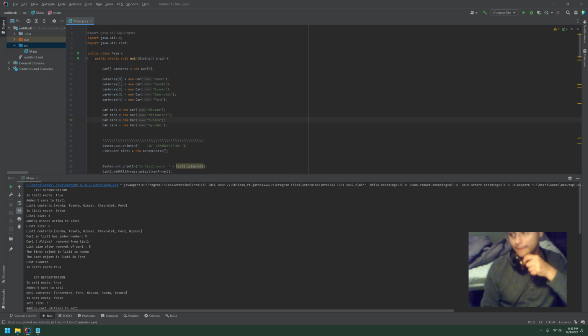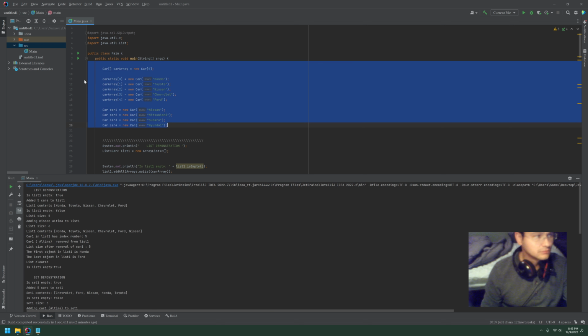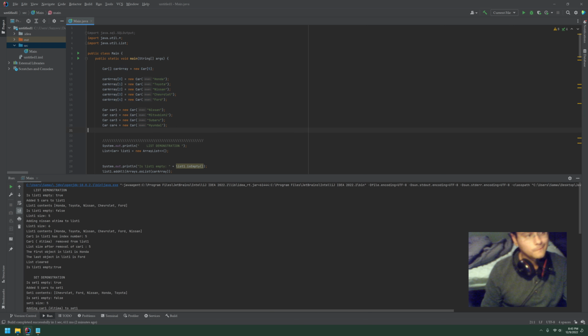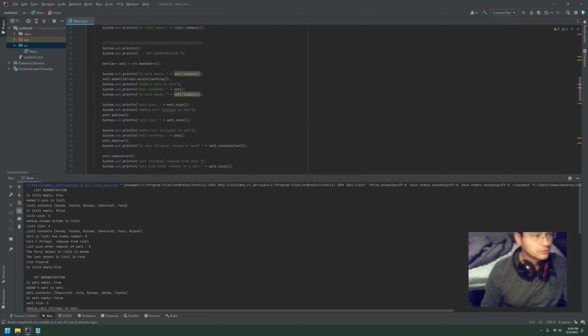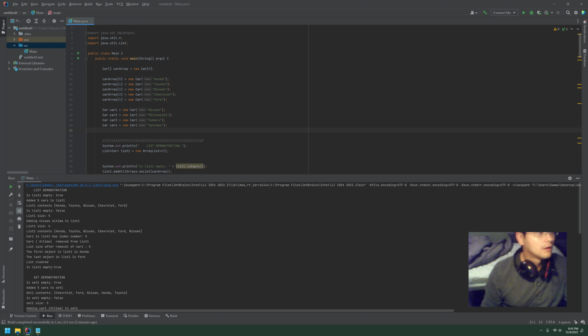Hey, Dr. Han. I'm going to go over with you how my stack, queue, hash set, and array list program work. Here I just declared some car variables with this little car class that I made, just so we can have some objects to work with.